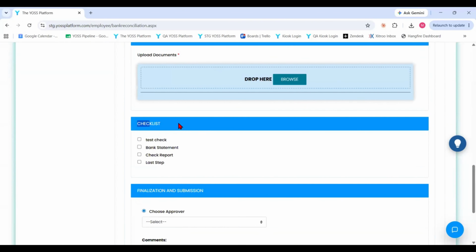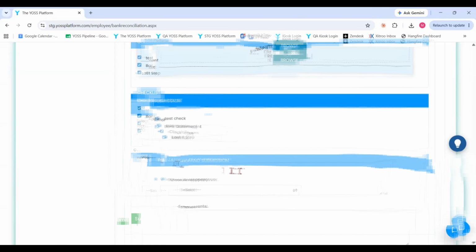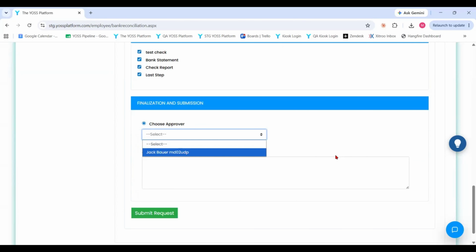Here's that checklist item that I was telling you guys about. As it's going through the approval routing, if you want checklist items, you'll check them as you go, depending on who needs to be checking what. And then simply send it down to the next approval.